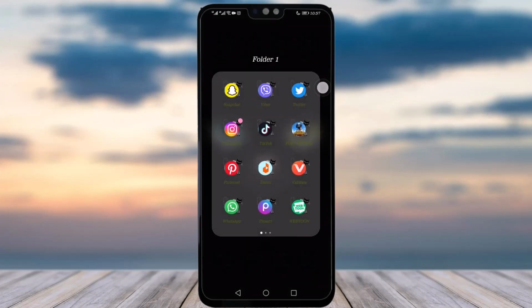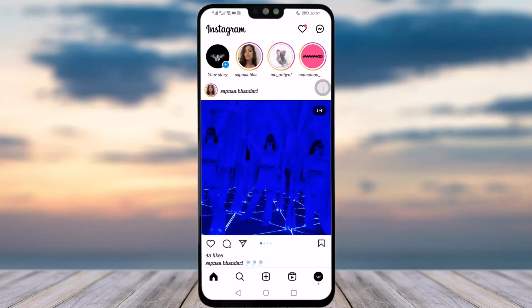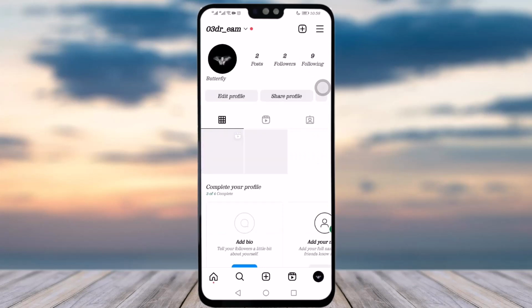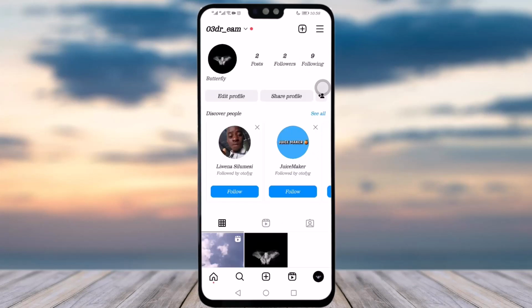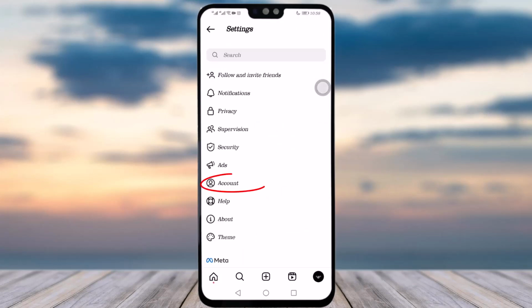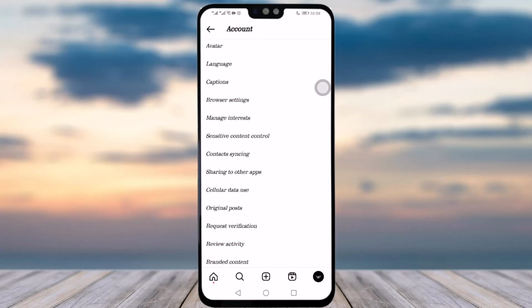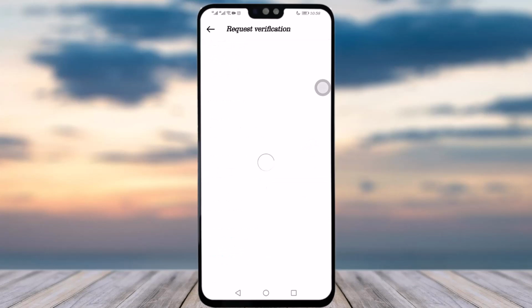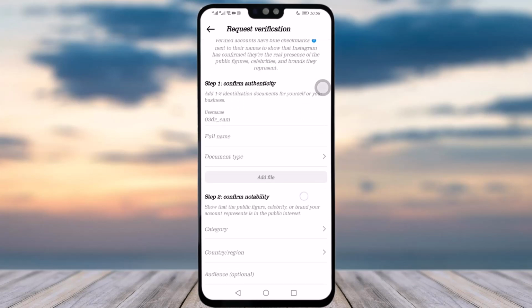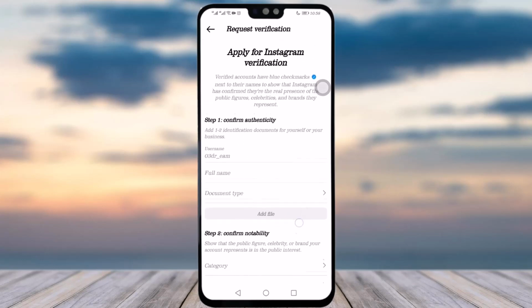So all you have to do is go to your Instagram, and once your app is open, click on this profile icon in the bottom right corner. Tap on it, and then you will see this three-lined menu above. Tap on that option, and then you will go to settings. Tap on it, and then you have the account option below. Tap on that option, and then you will have an option called request verification. Tap on it.